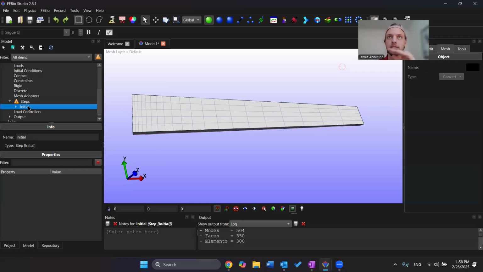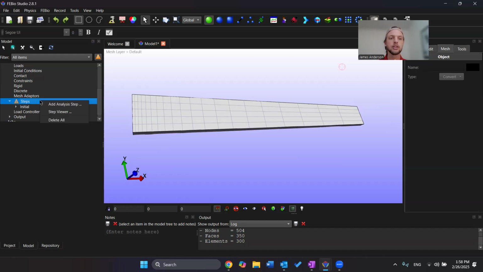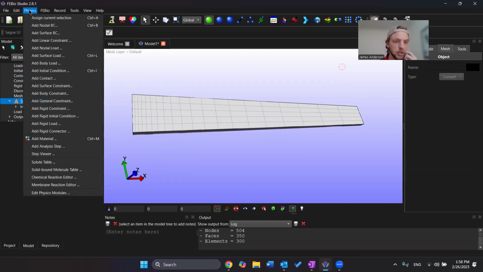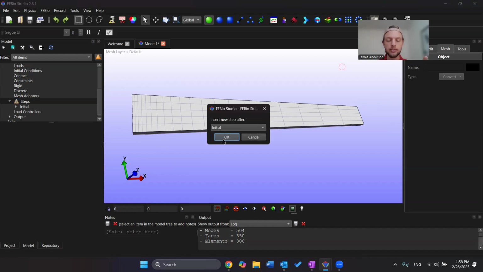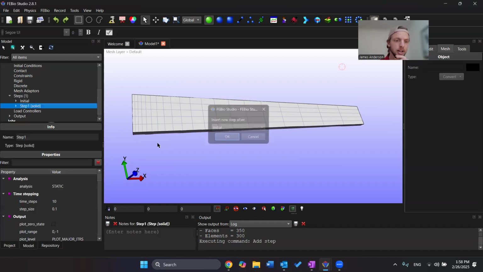And this is kind of our base 0. What this initial step does is it gathers all the things that will be applied during the entire analysis. So every material definition, boundary condition, etc., that is on during the whole analysis starts in initial. But then everything else, we have to add an analysis step. So you can right click and hit analysis step. You can also come into physics, add analysis step right there. We want to insert it after initial. There isn't really any other option anyway.